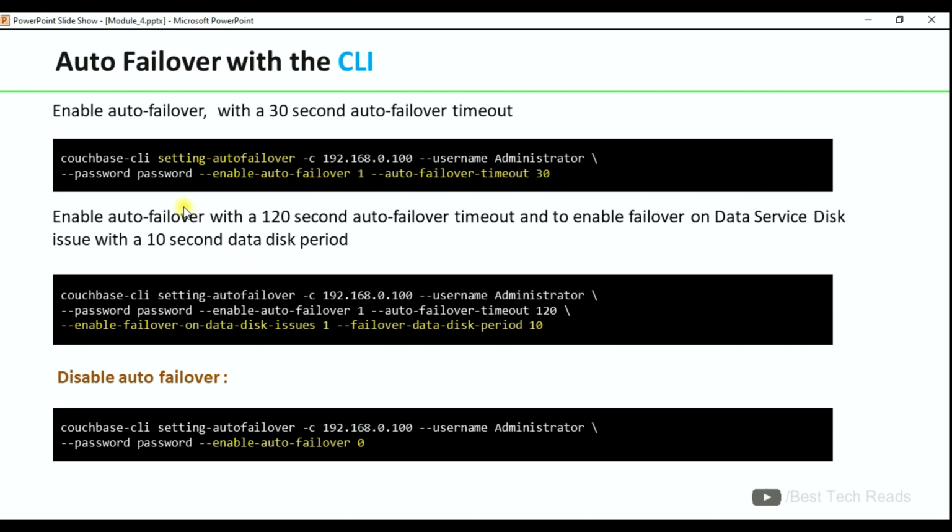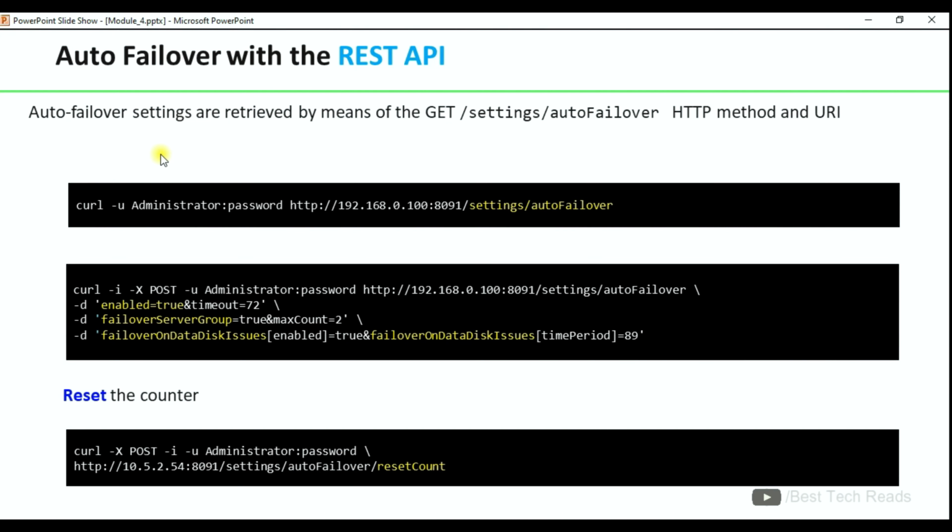So these are the commands to configure auto failover with the CLI. This is the command to enable auto failover with a 30-second auto failover timeout. This is the command to enable auto failover with a 120-second timeout, and to enable failover on data service disk issues with a 10-second data disk period. This is the command to disable auto failover. Here are the commands to configure auto failover with the REST API. And this is the command to reset the auto failover counter.